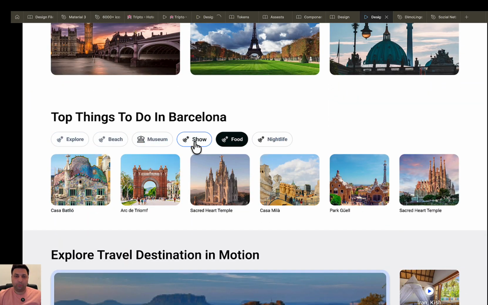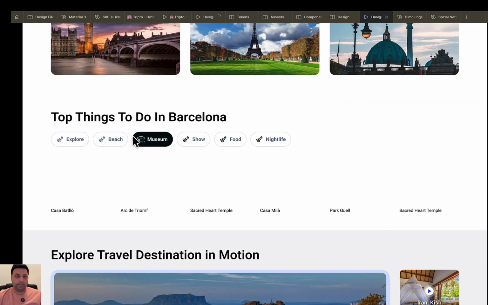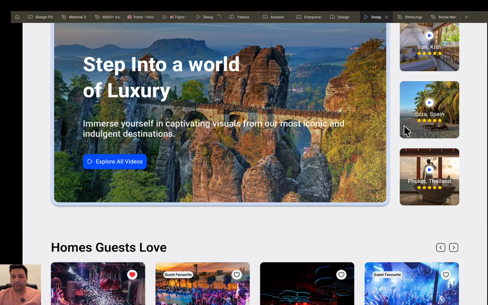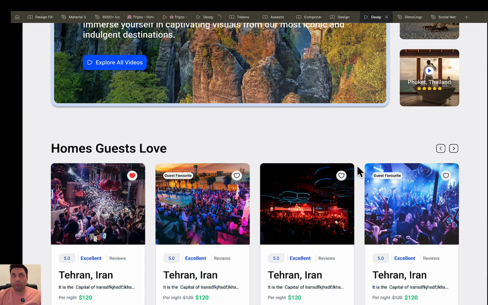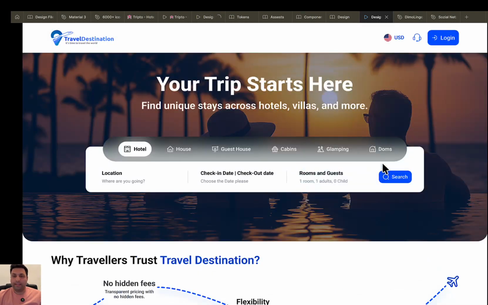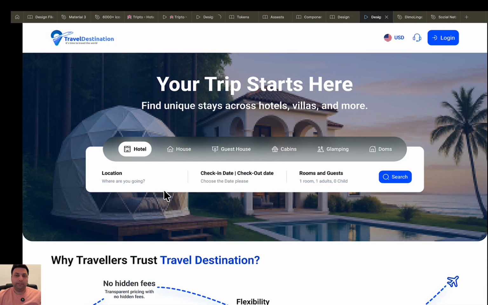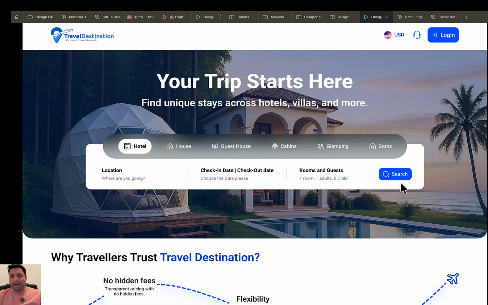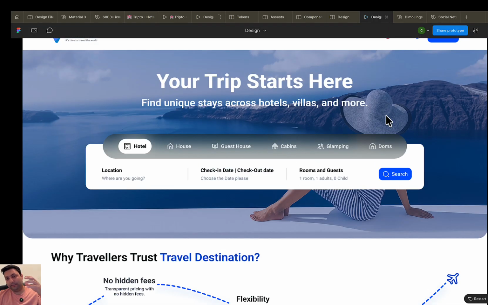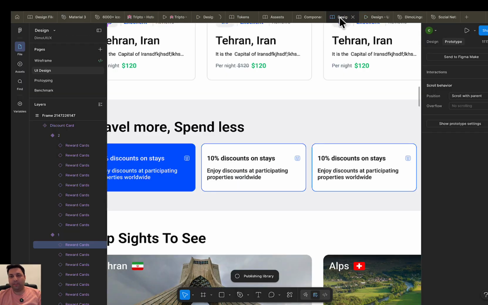Now we worked on these top things. You can click on that. There, we should do more interaction and more prototypes. But again, I want to start from here. So when the user clicks on search, what will happen? So we log in, we go to the next page.